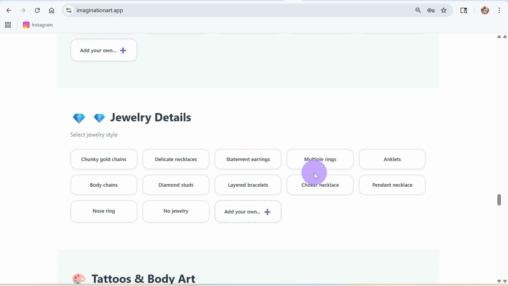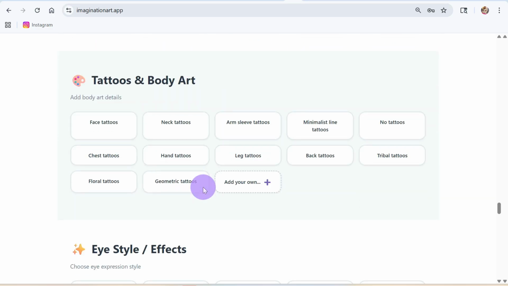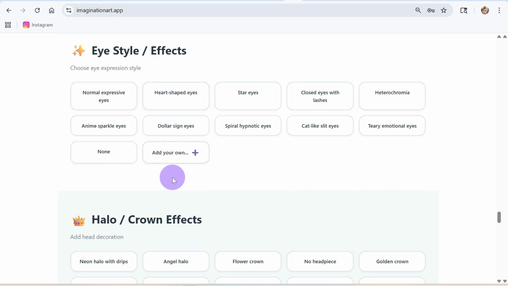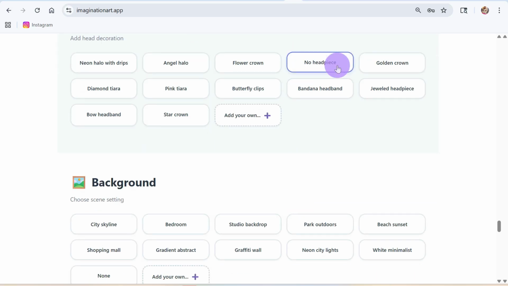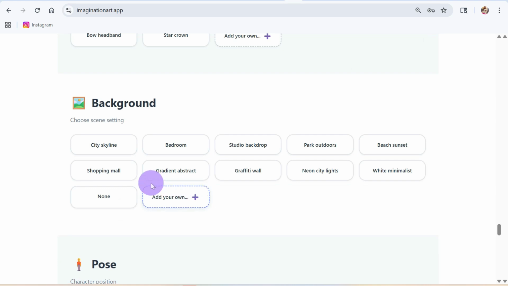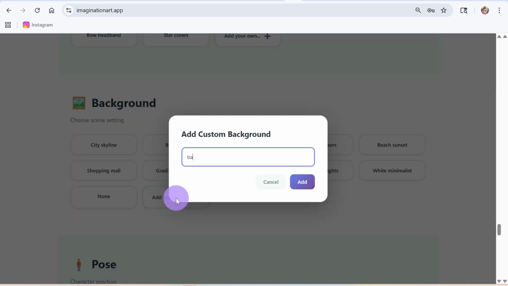So again, using the Imagination Art app is the funnest and easiest way to create a character if you don't know about prompting. Prompting basically is the way that you type in a request for AI to create. So if you don't know how to do that, then your best option would be getting an app like this so the prompt can be created for you.